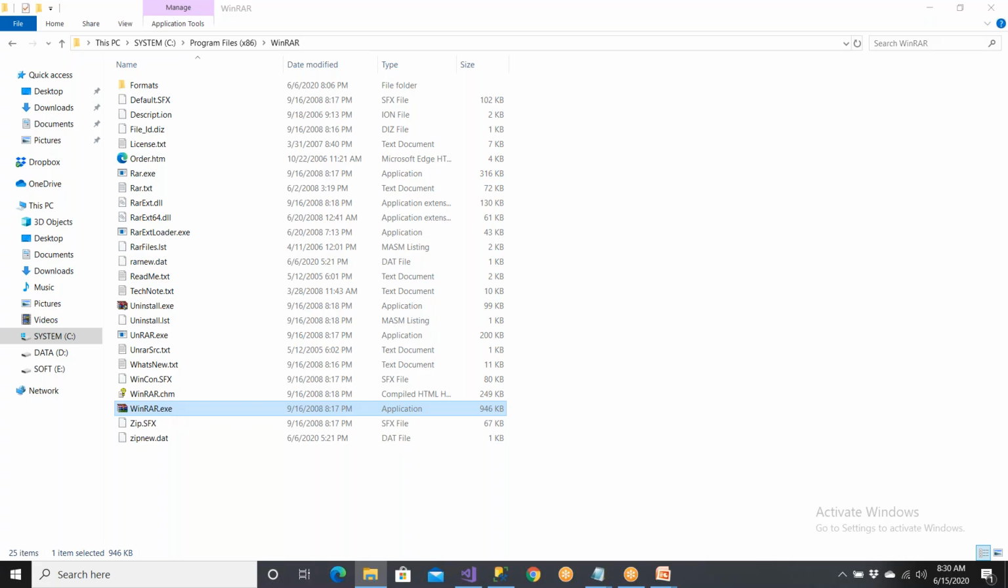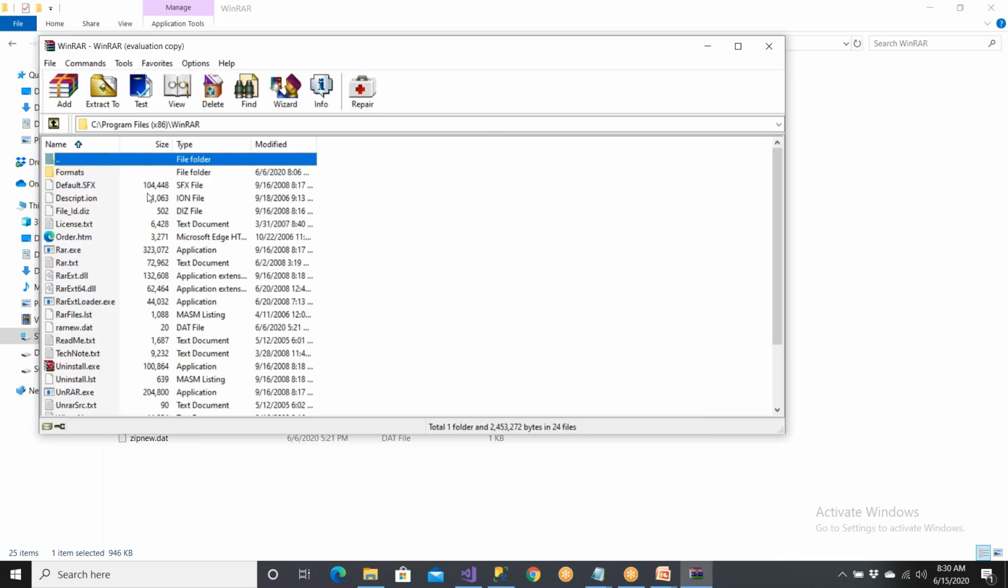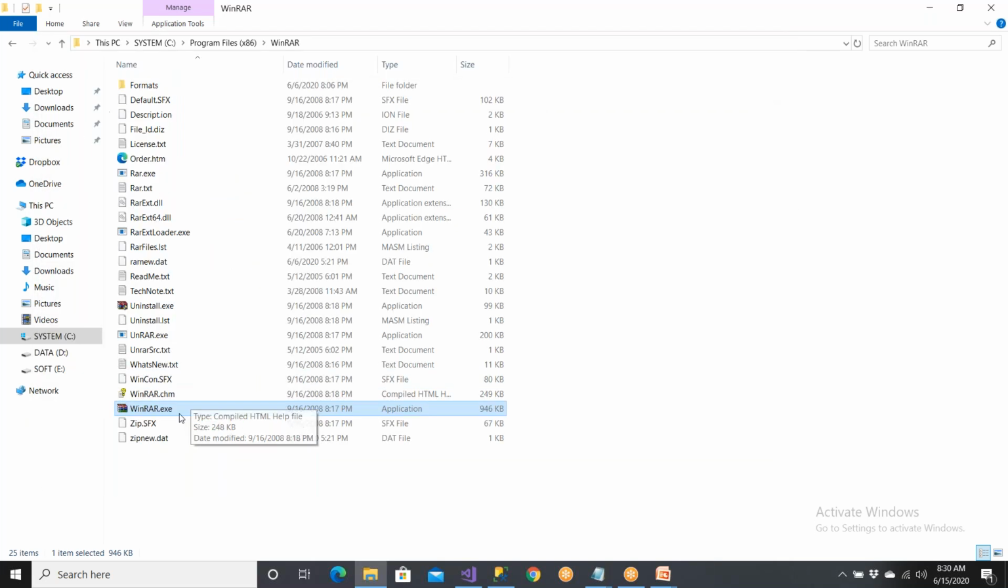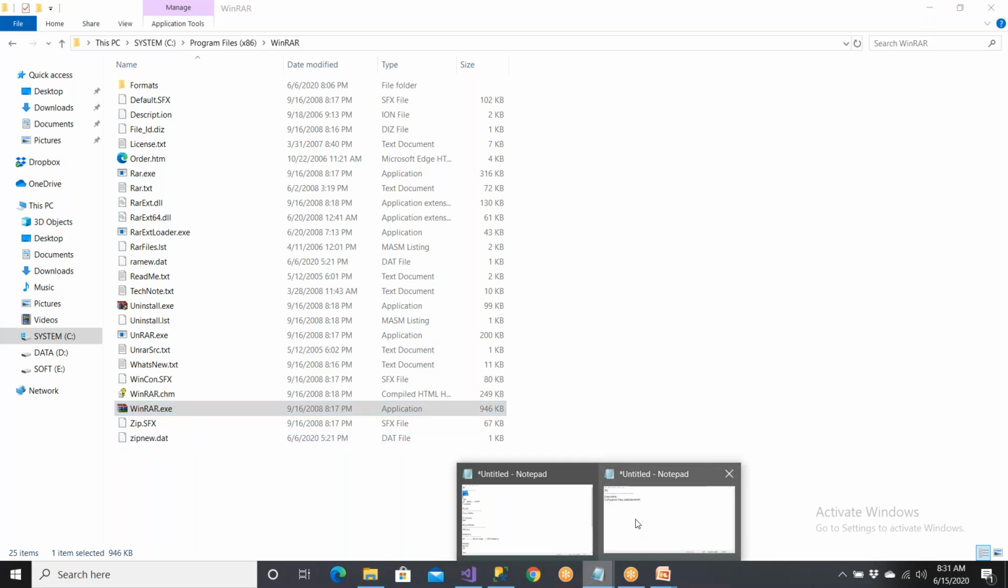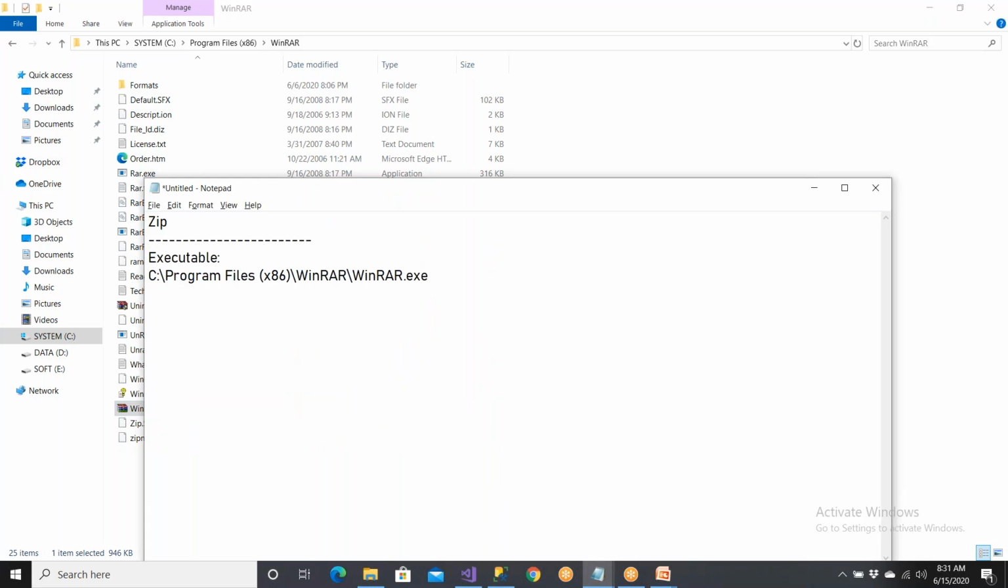This is the actual application. When you double click on this, it's going to zip something or extract all of them. So this is the app that got installed. If you want to zip or unzip, this is the main culprit. So this has to be there. C, Program Files x86, WinRAR, winrar.exe. This is the file.